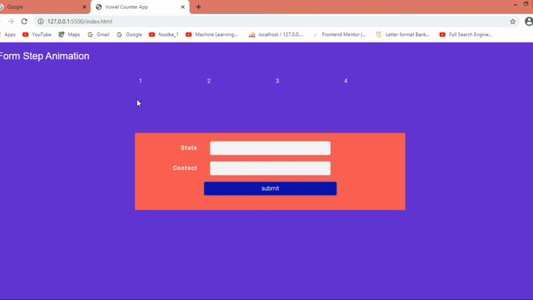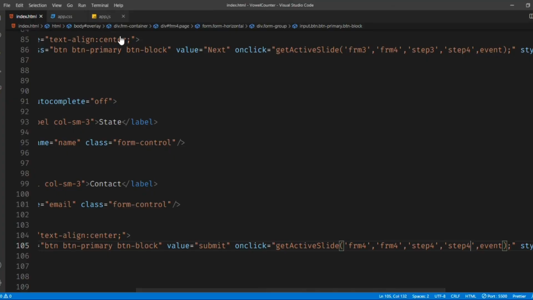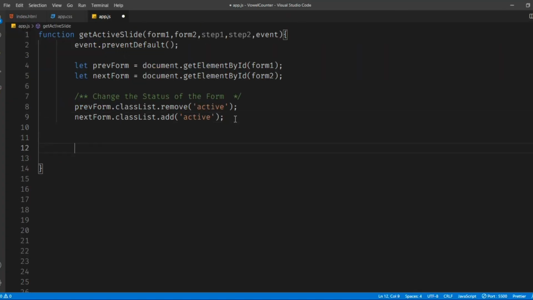Now I want to show some animation as soon as I click on that particular form, just to let the user know whether that particular form has been successfully completed or not. So you can already see here, step 1 and step 2 is written. So change the checked status of the progress bar.